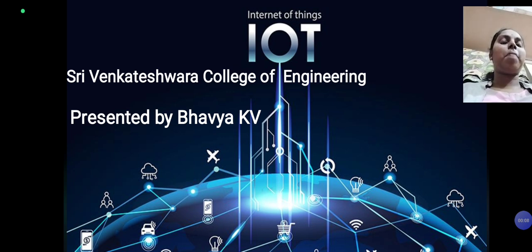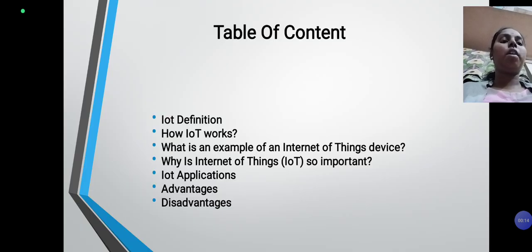Today's subject is Mechanical Engineering and the topic is Internet of Things, IoT. The content we are going to discuss in upcoming slides are IoT definition, how it works, examples of Internet of Things devices, why the Internet of Things is so important, IoT applications, advantages and disadvantages.